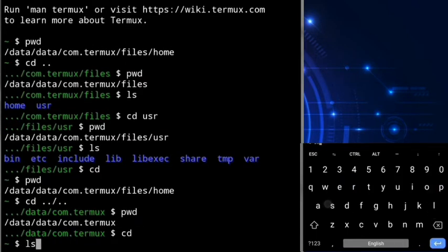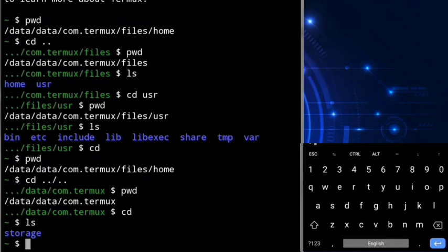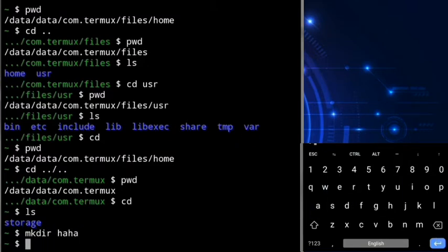And if I do ls here, you can only see one storage directory, that is the internal storage of the phone. How can you create your own directories? You can do it by mkdir command followed by directory name. Mk means make and dir means directory. Now here, if I want to create haha directory, I will type mkdir haha, and our haha directory will be created.